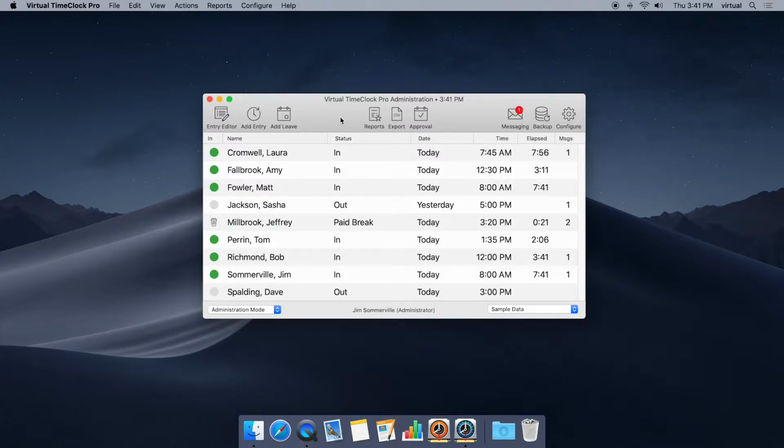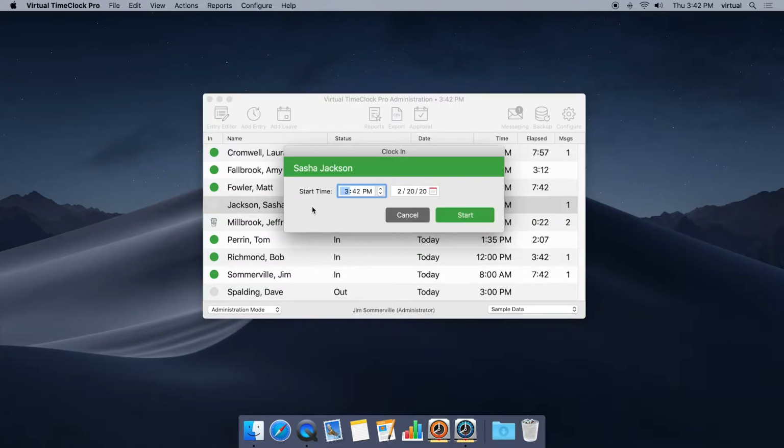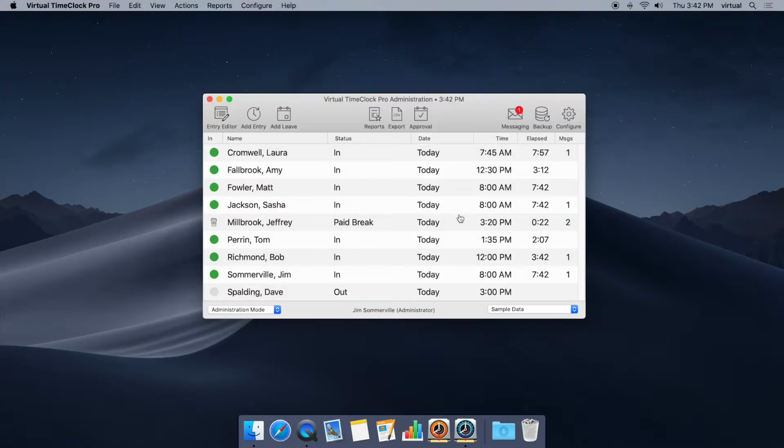If you just need to add a missed punch for today for an employee, you can do that right here in the in and out list. So for example, Sasha, if she started work this morning but forgot to punch in, I can click on her name, choose start, and then because I'm an administrator, I can go ahead and change the start time. So let me go ahead and update that start time for her, and then I can click start, and now she's on the clock with a punch of 8 o'clock.